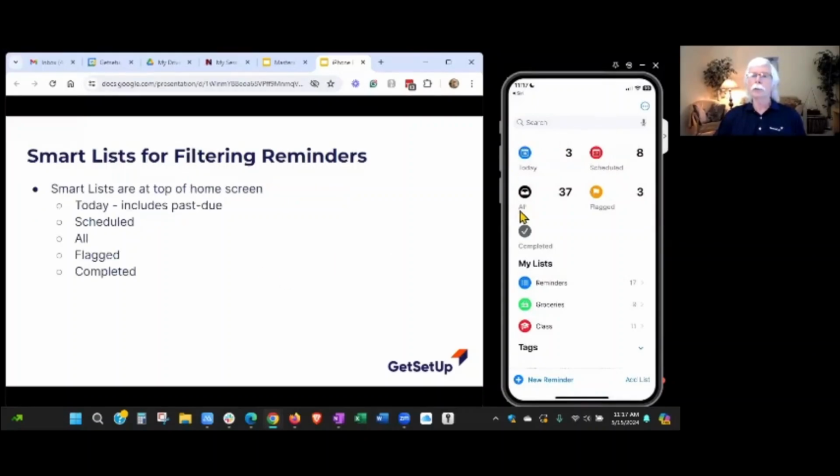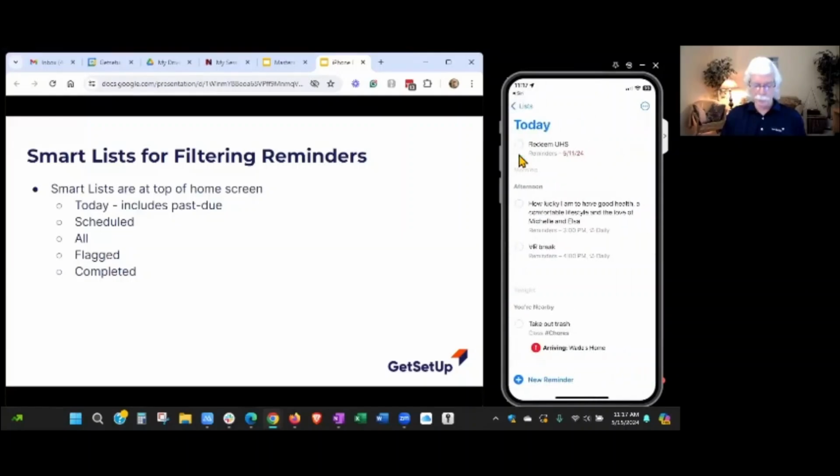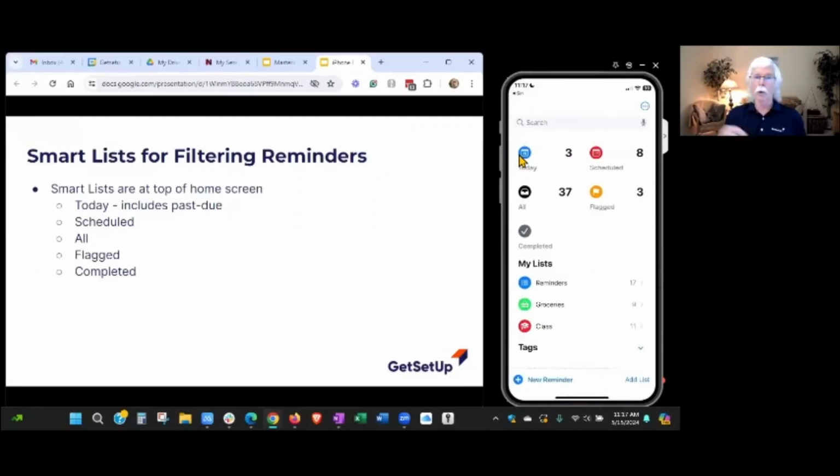You've also got these smart lists up here. These come with the app, and it filters based on the names here. So if I want to see everything I'm going to need to do today, it shows me everything with a reminder of today or in the past. So if there's something in the past and I didn't complete that reminder, it'll keep showing up in today because these are things I need to do today, which includes something I should have already done.